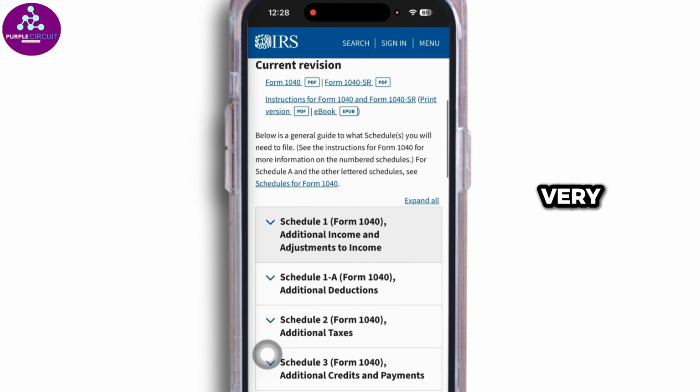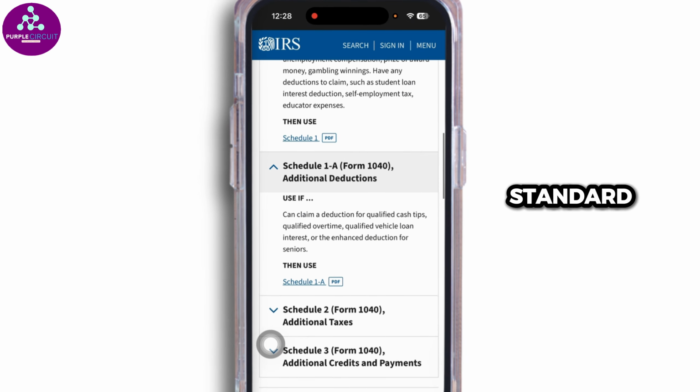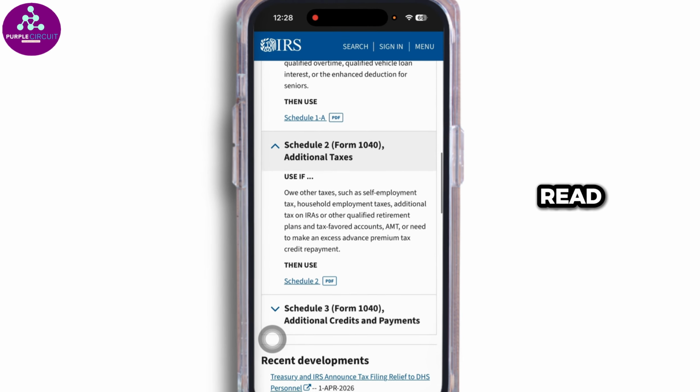There is also a special version called 1040-SR, which is designed for taxpayers aged 65 and over. It's very similar to the regular 1040, but it uses a larger font and includes a simplified standard deduction chart to make it easier to read and fill out.